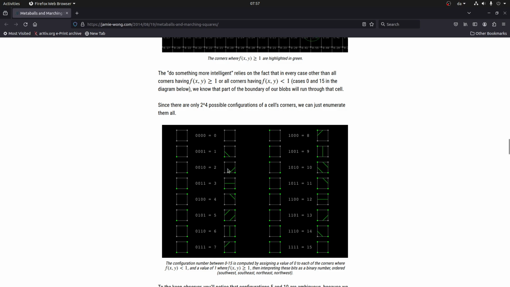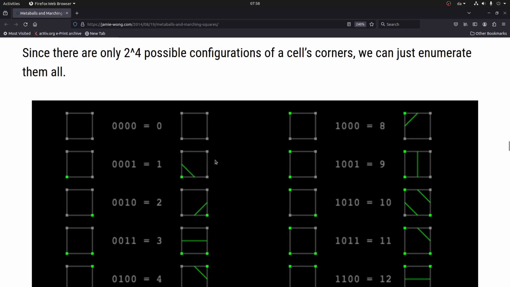And you can think of it like this: if you have a green square, it means that that point is above the threshold. So basically this thing should be inside the metaball and the other points should be outside. So if we know that this point is inside the metaball and the other ones are outside, where should the boundary of the metaball go? Well, we don't know for sure, but we can guess that it's somewhere like this. Let me zoom in. Something like this. If this is inside and these are outside, the boundary of the metaball is probably somewhere around here.